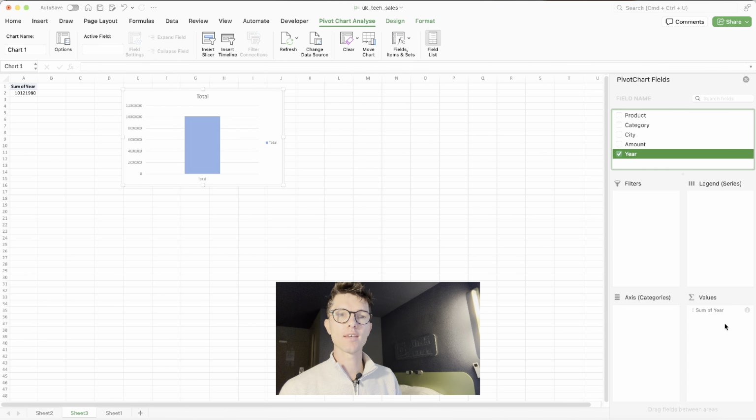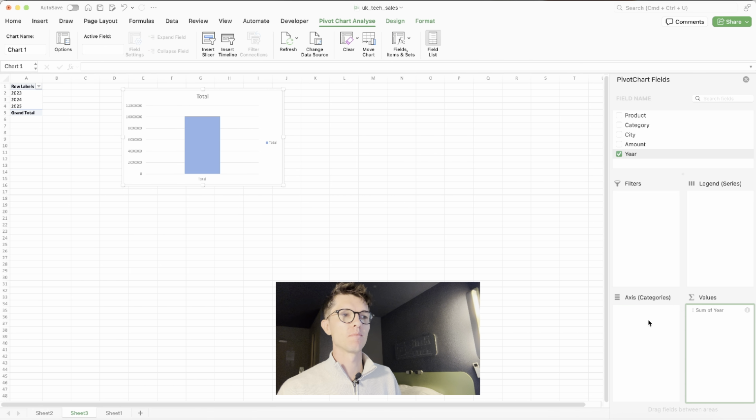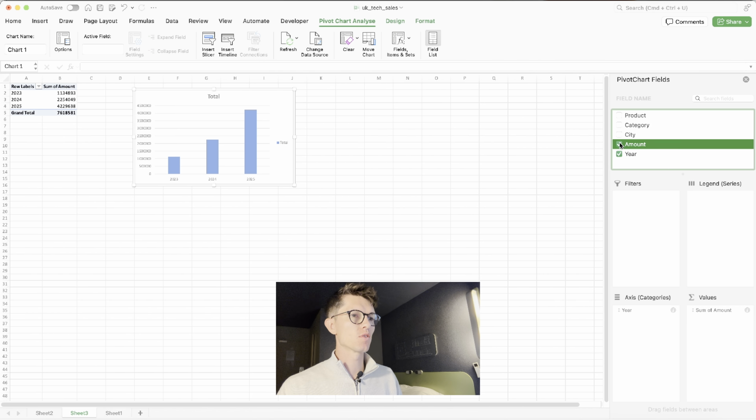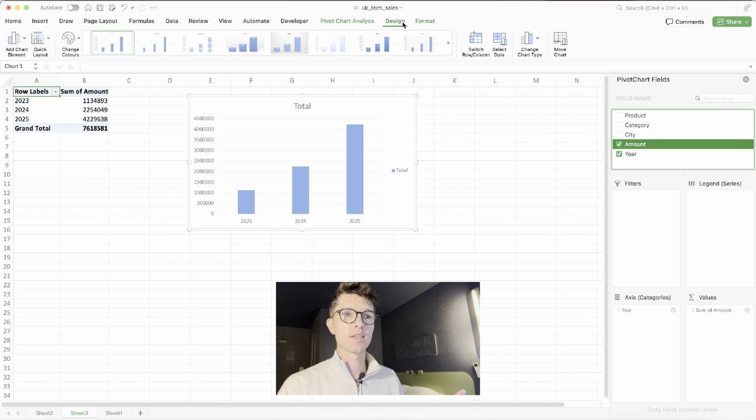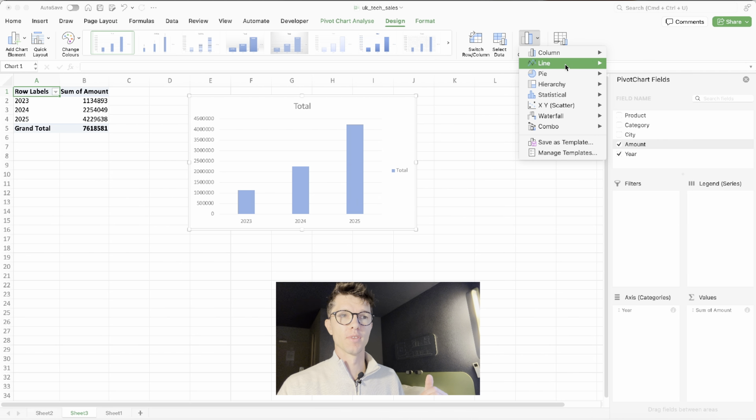This is a big mistake. So you just want to take the sum of year you have there and put it into axis so you have your 3 years. And then I'm going to choose the amount, and it's going to be exactly the same principle. I'm going to change it into a line.